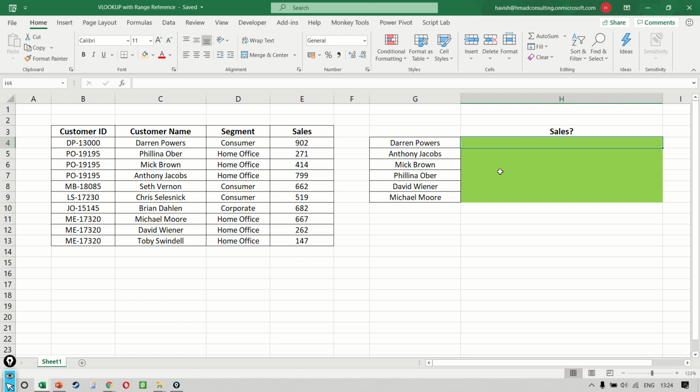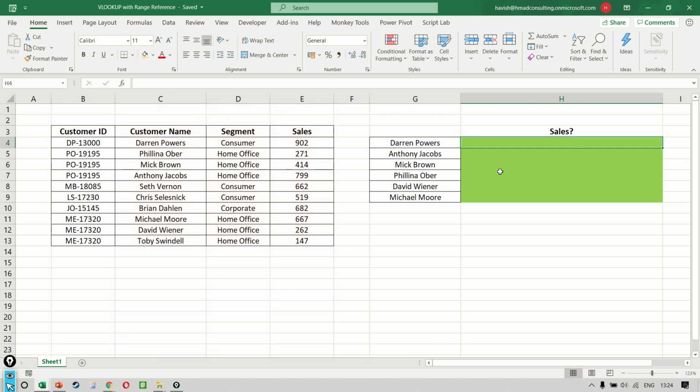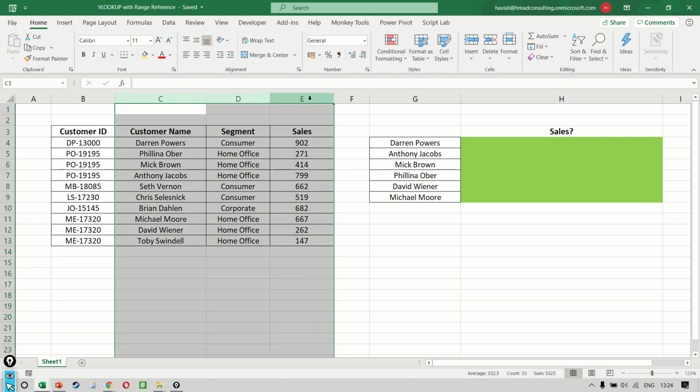In this lecture, again, we will work with the same data set, but a very different approach to writing VLOOKUP. Earlier we had written a VLOOKUP, selected our lookup value, and if you remember, we had chosen columns C, D, and E. Now, there is a slightly better way of doing this. Before I start writing the function, I'm going to select columns C, D, and E.